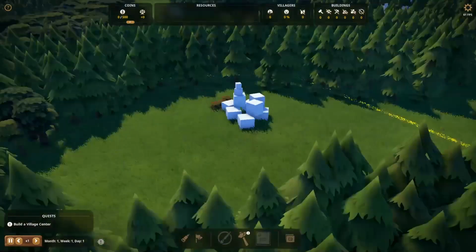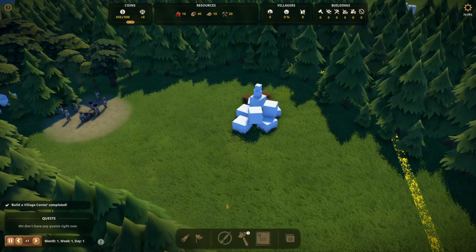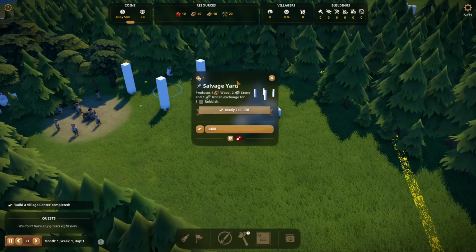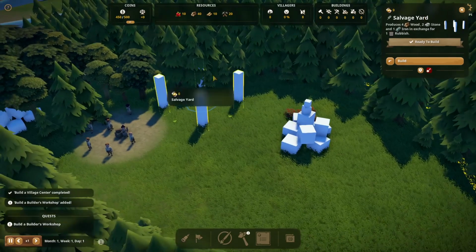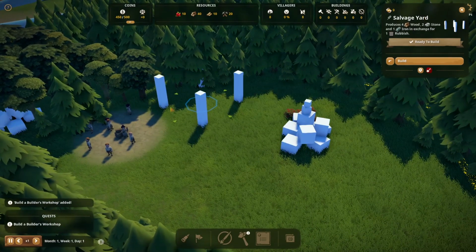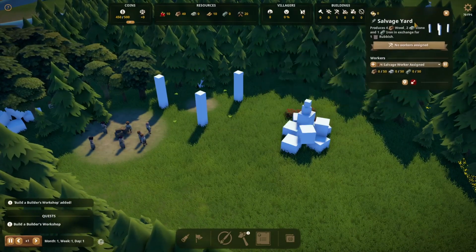Here's a ruin in the game, and I'm going to go ahead and place a village center. And I've got a prototype salvage yard, which is just, again, I don't spend any time on modeling until I'm sure that the concept will work. So these are just simple cubes.